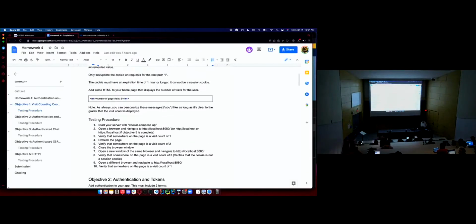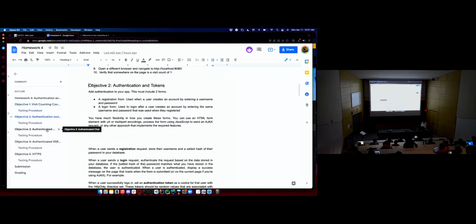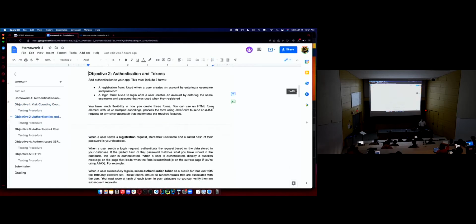All right, so homework 4 is out. Introduced this briefly on Friday, so I won't dwell on it too much right here. But what we want to talk about for this homework is authentication. This is the big one. Authentication, a registration, and a login form that'll issue an authentication token. So whenever somebody visits your site, they'll be authenticated. They'll be logged in as that user.